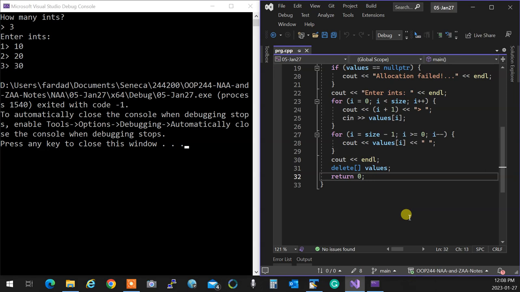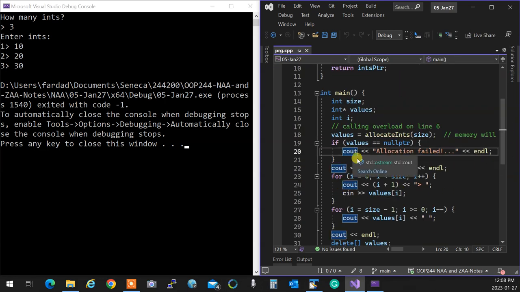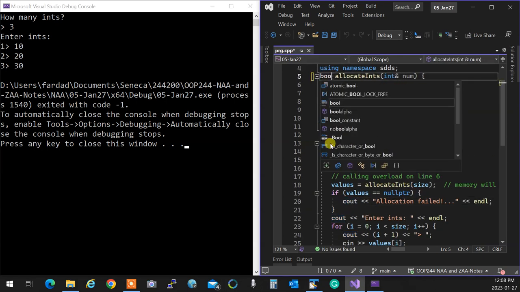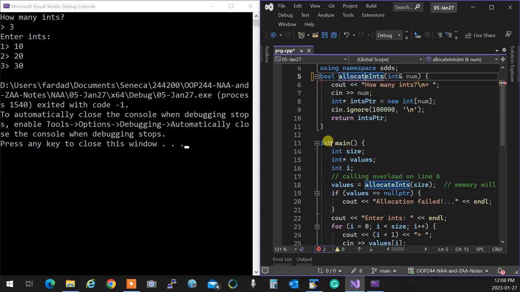Another way to return allocated memory from a function through the argument list can be done this way. So instead of doing this, I'm going to return a Boolean over here to return success. And in here, I have to create a pointer to return back.